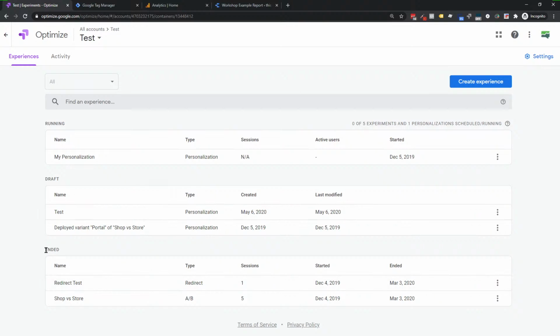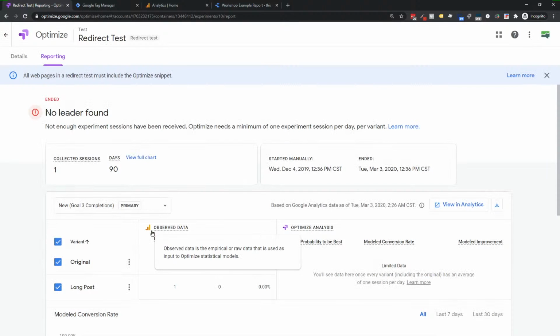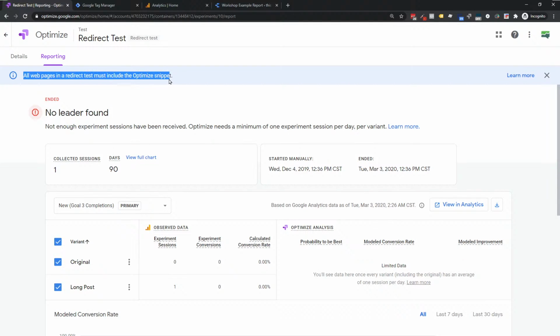I'll start with, I'm going to go into one of our ended tests here from way back in the day. It's a little test account. And I want to point out one of the changes, and you may have seen this, is right in here where it says the redirect test must include the optimized snippet, learn more. This is popping up now because there was an update in early November 2020 where Google Optimize no longer uses parameters in the redirect process.